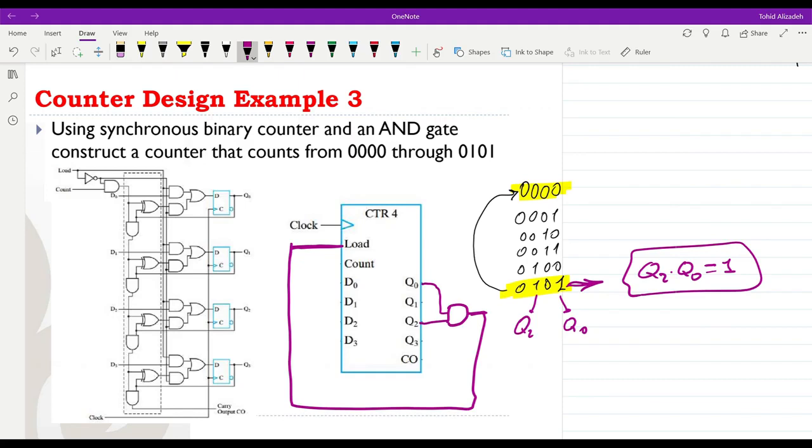load the counter. Which value do we use for loading? We use just these zeros. So if we load the counter with the values of 0, 0, 0, then each time that we have this count value detected, 0, 1, 0, 1, the next value will be 0, 0, 0, 0.